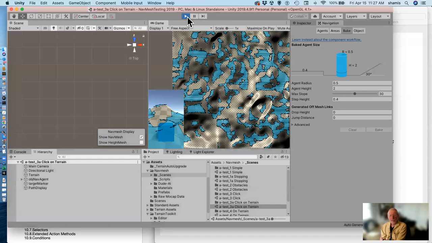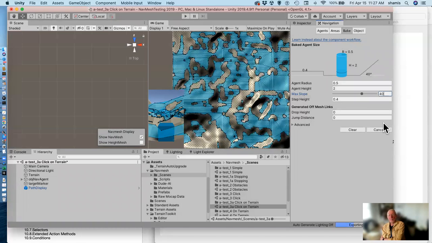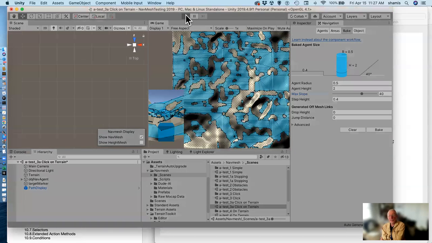So if I go back here and I change this to 40 so that it now has a slope of 40 degrees and I bake this, I'm now going to end up with a much better connected map that has all these different regions kind of connected. So this is one of the fiddles that you go through when you're setting up a nav mesh on a terrain: you want the regions to be connected, and an unconnected region is going to make it difficult for your character to navigate.